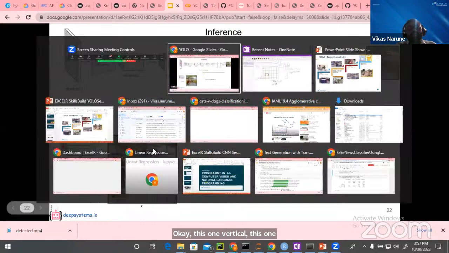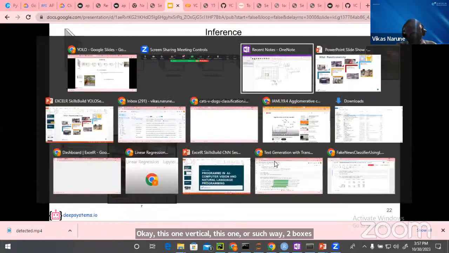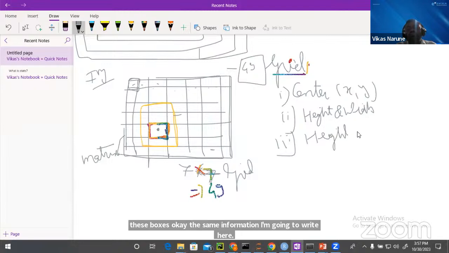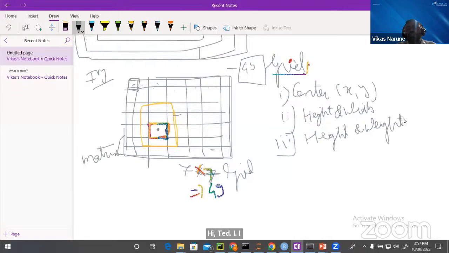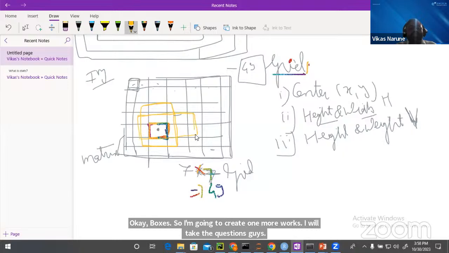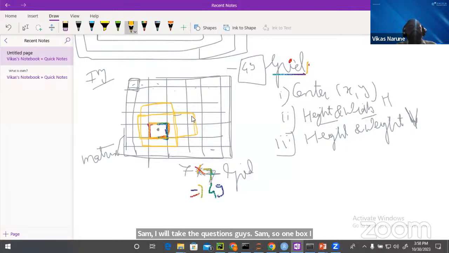And once we create these boxes, guys, the same information I'm going to write here: height and width. So I have the information of height and width of the horizontal box and height and width of the vertical box. So I'm going to create one more box. I will take the questions, guys, simultaneously. One box I created vertical, and in the same way I'm going to create one box as a horizontal box now.